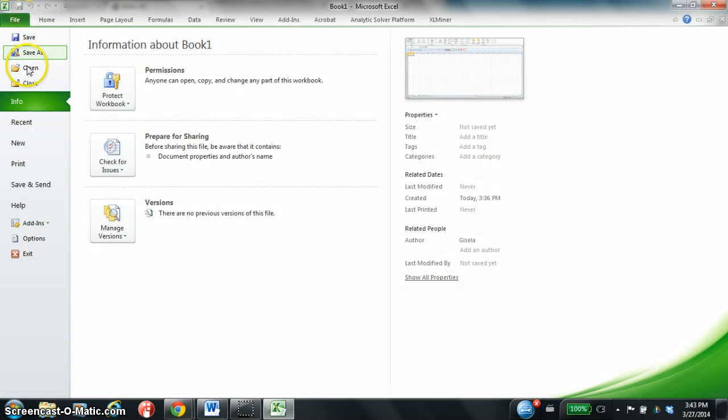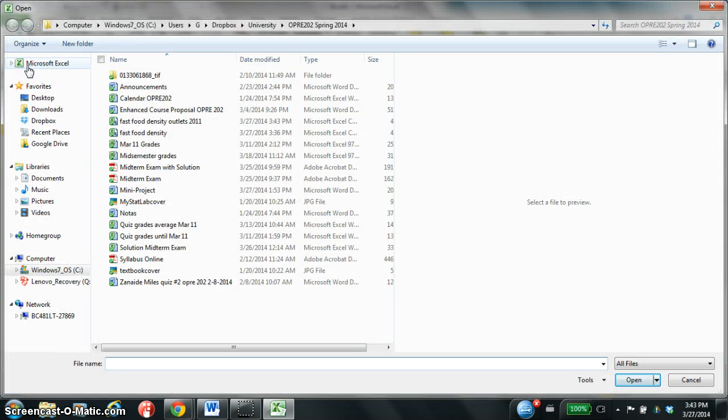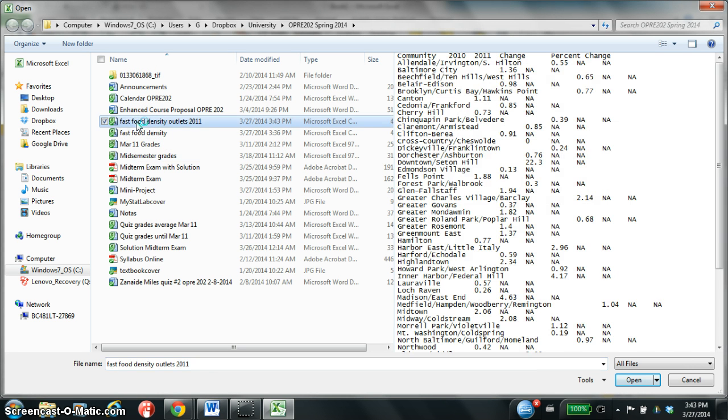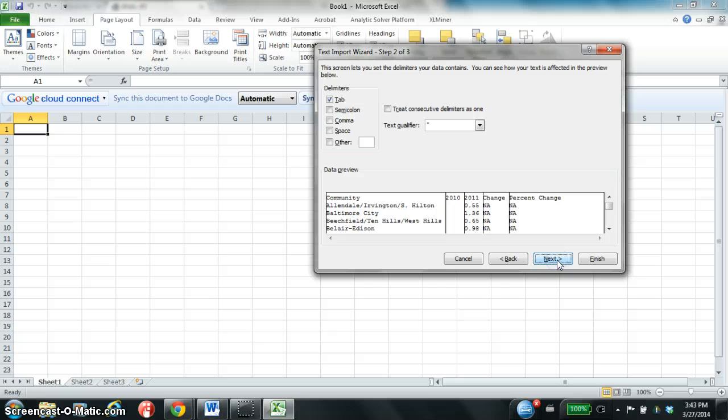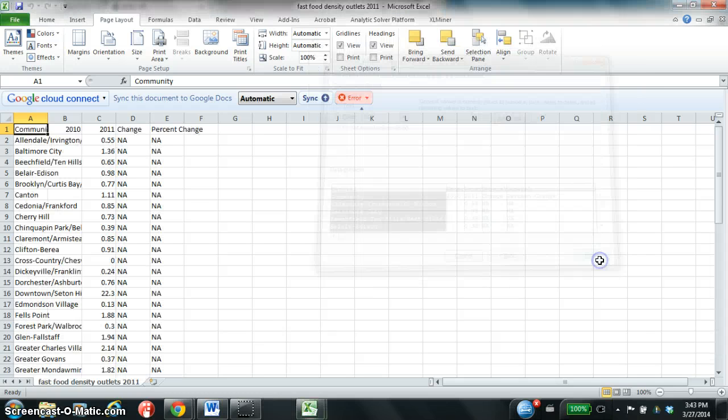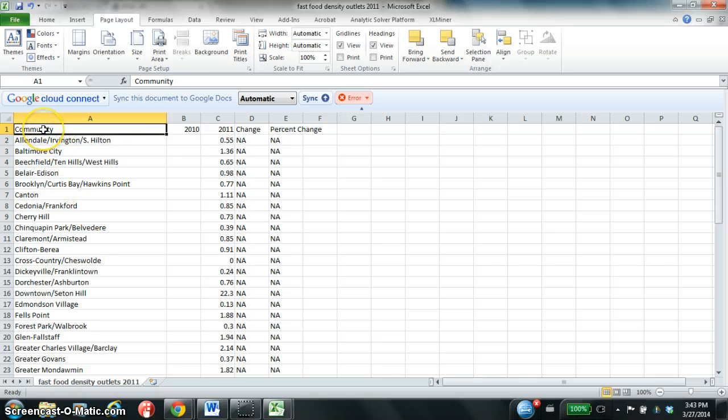So I'll go here, say open. I have here all the files, the folder, and I have fast food density outlet 2011. That's the one that I just saved. Say open. And here I'm just going to say next, next, and finish. Okay, so here I have the data. I have the community, I have 2010, 2011, change, percentage change.